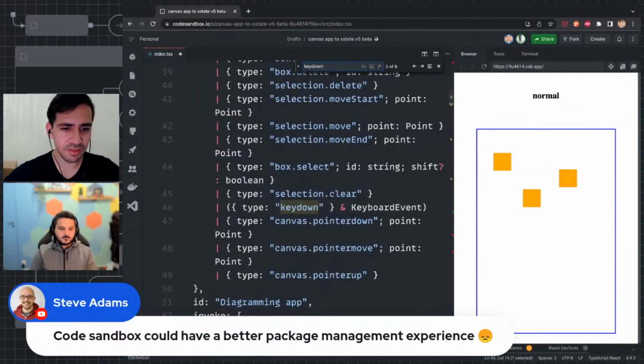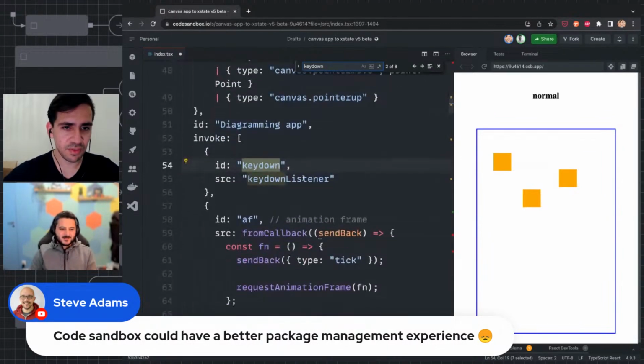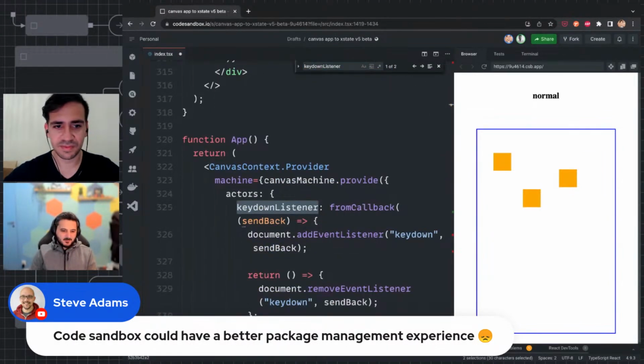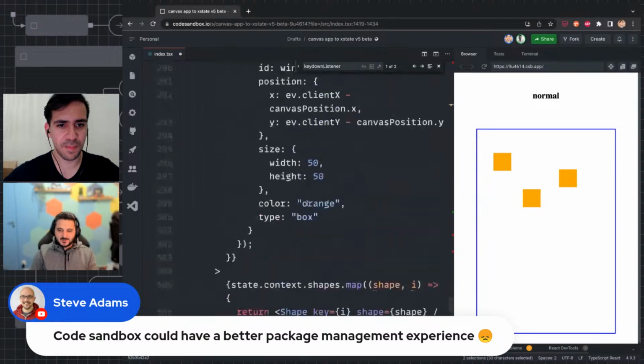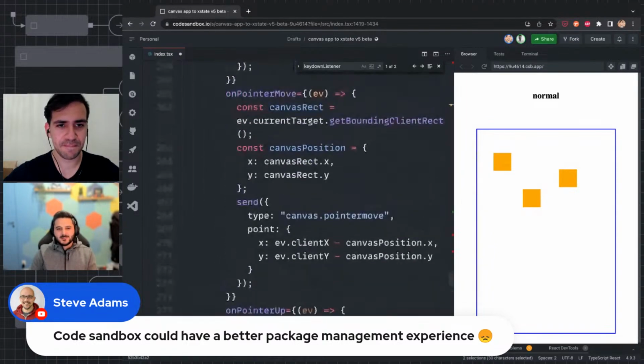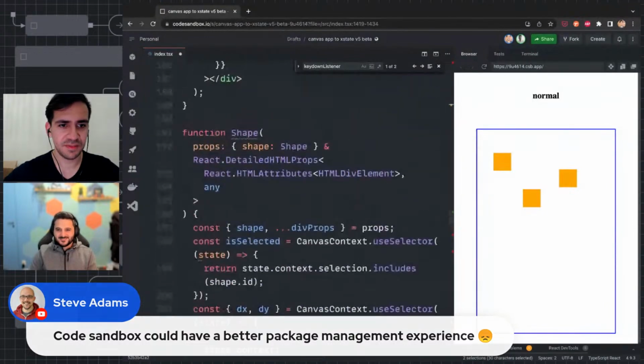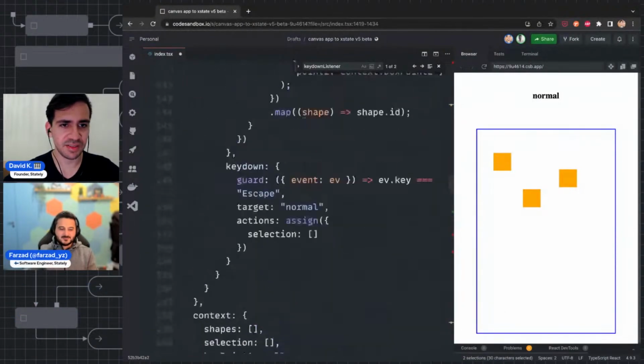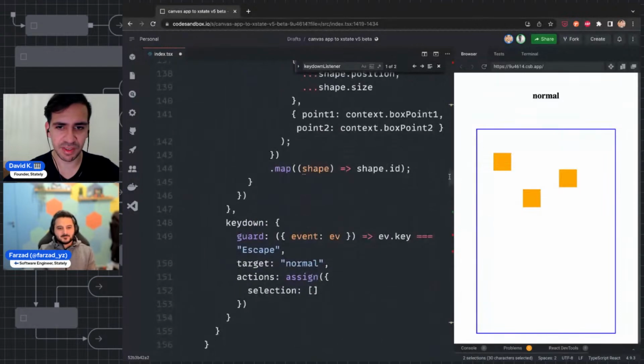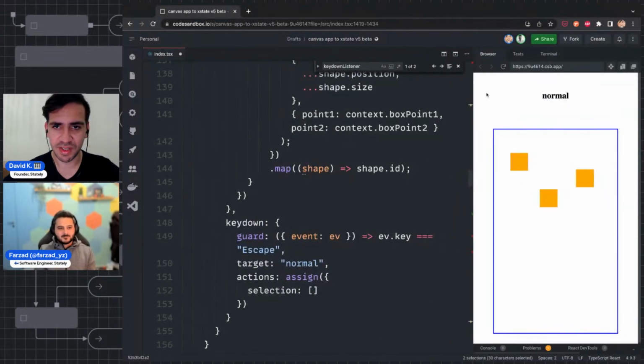We have keydown. So hey, Steve says CodeSandbox could have a better package management experience. I think they're on to some changes. They've been announcing some stuff lately on Twitter. Yeah, but everything can be improved. Yeah, of course. And I'm super thankful to CodeSandbox for everything that they've done so far.